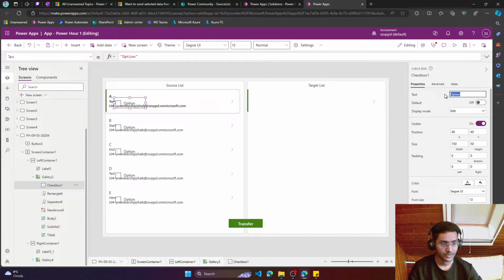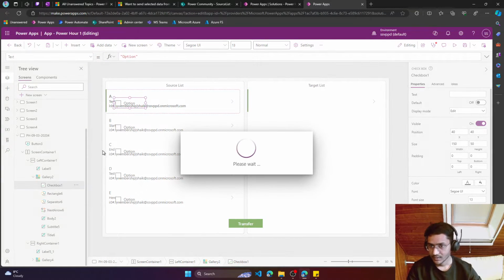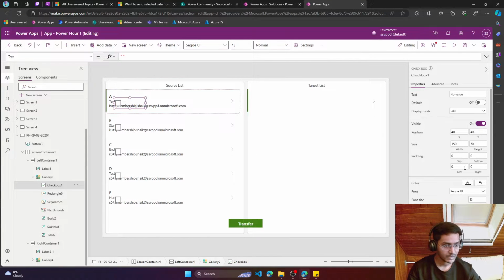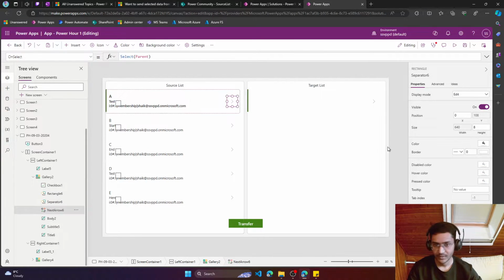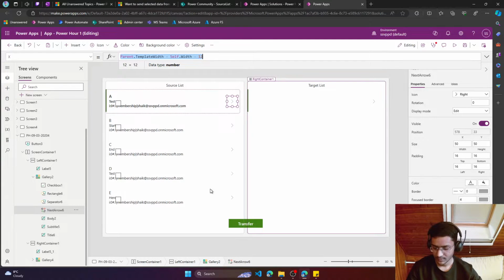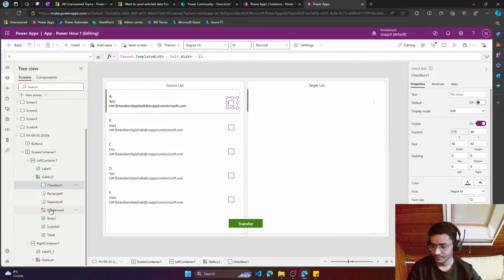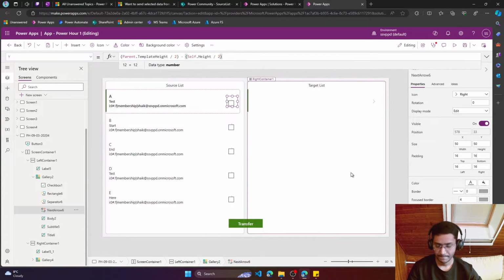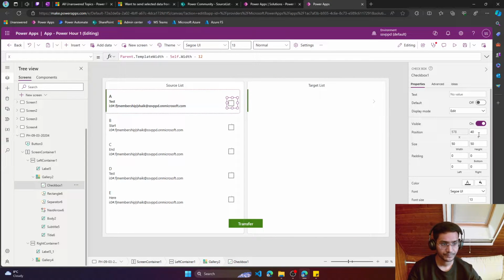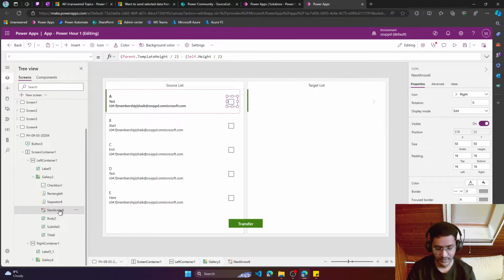And this checkbox, I don't want a label. I just want the checkbox itself. So the width is going to be, let's say, 50, and the height could be the same as the width. I'm just going to copy the next arrow's properties and place it right where it is. So this is going to sit right where the next arrow is.